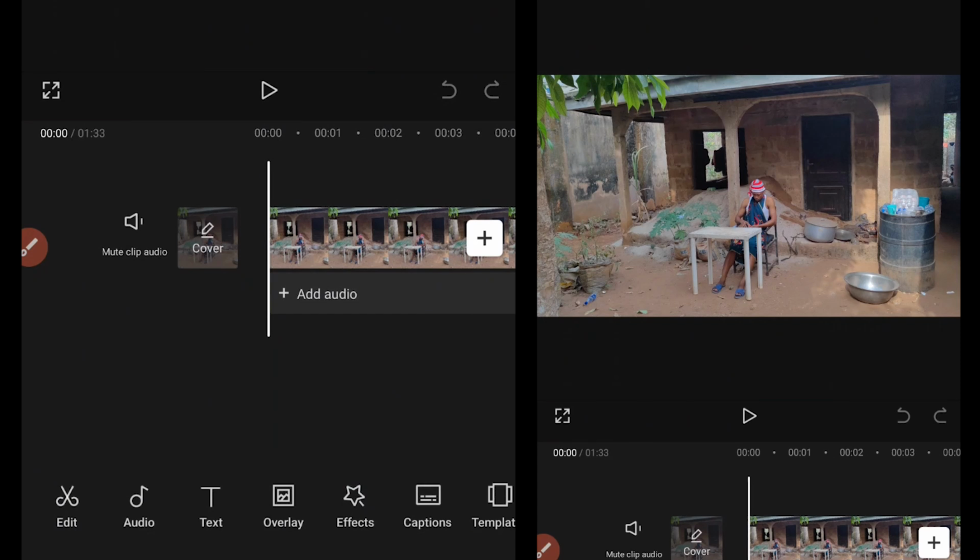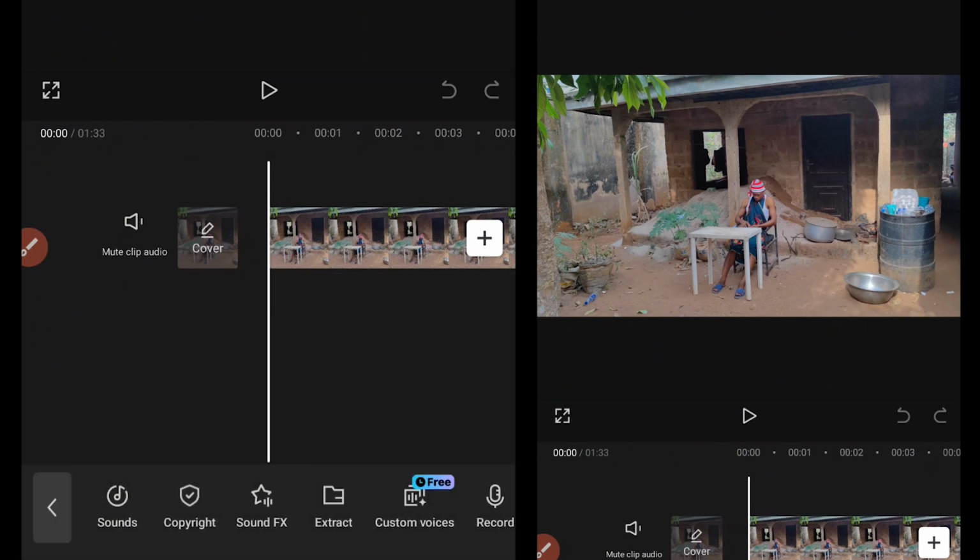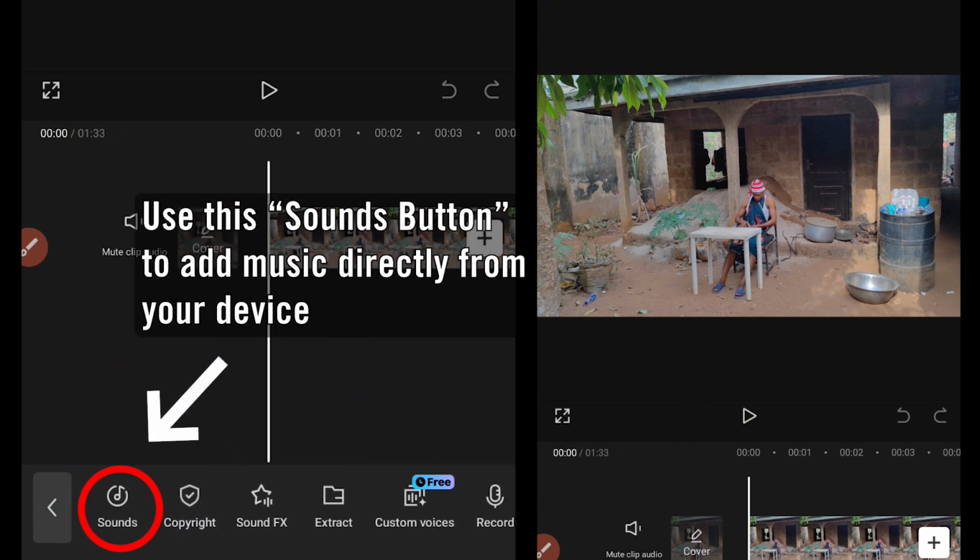Audio button. This audio button is maybe when you want to add music to the background of your video. It could be background music, it could be sound effect, it could be anything audio. So when you click on audio, now it brings you to sounds. You can do copyright check here because CapCut is like an editor for TikTokers.